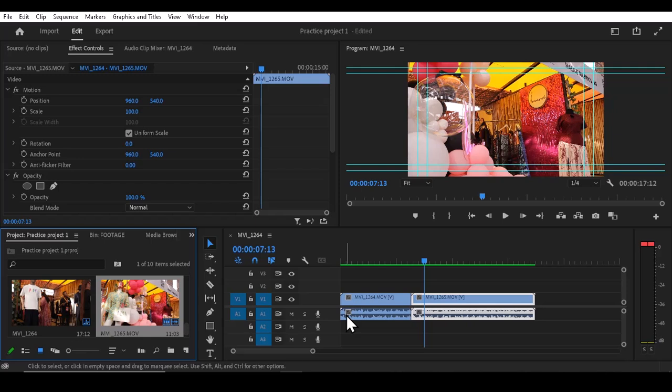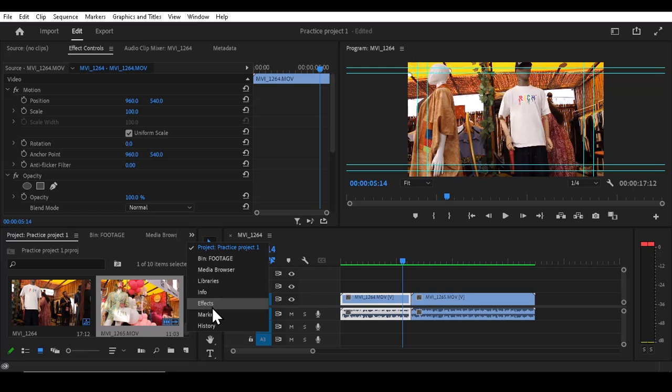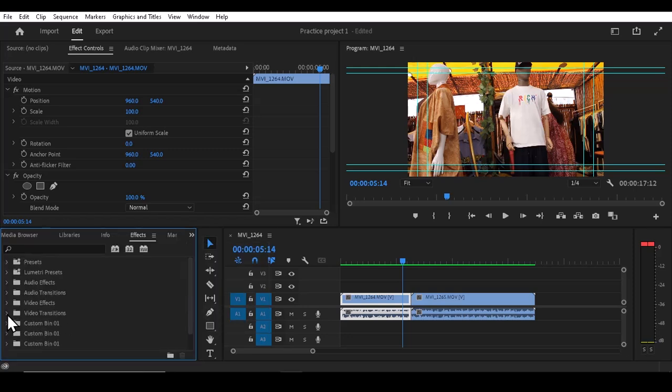Let's dive into it. So the first part is adding standard transitions. We have some standard transitions like dissolve, dip to black, dip to white, and so on. To add your transition, just go to your effect over here, go to video transition. Under this video transition, we have so many transitions. Just go to dissolve, then we have cross dissolve. Cross dissolve is used for smooth fades.